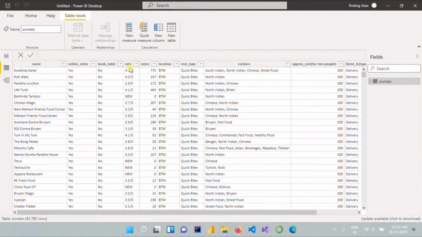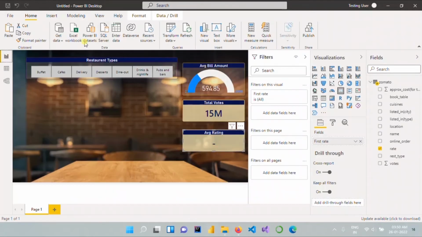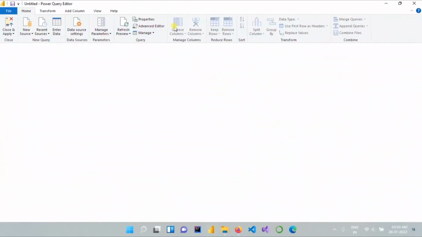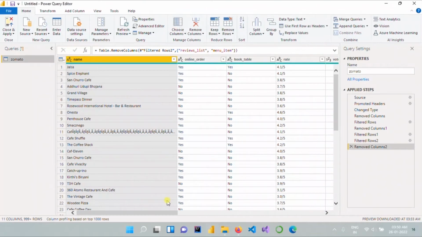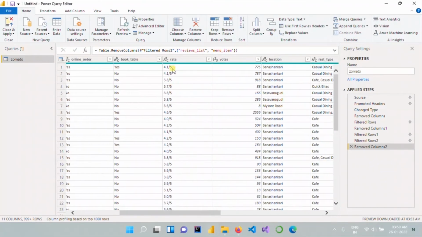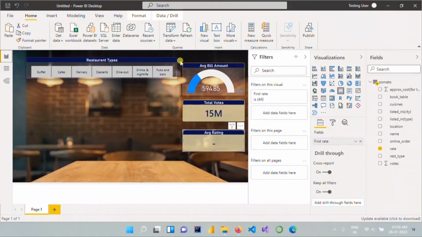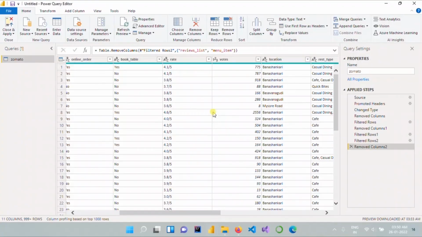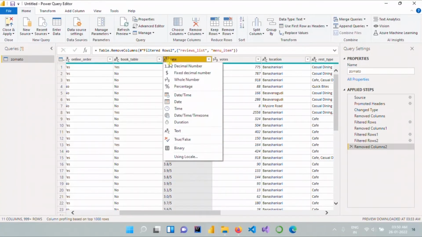In my data, in the rate column, it's 4.1/5, and what is this data type? So beta, let's transform the data. Let's find the column rate. Its data type is text. I want its data type to be in number format. So how can we do this? Go to this data type, and it must be in decimal number format.